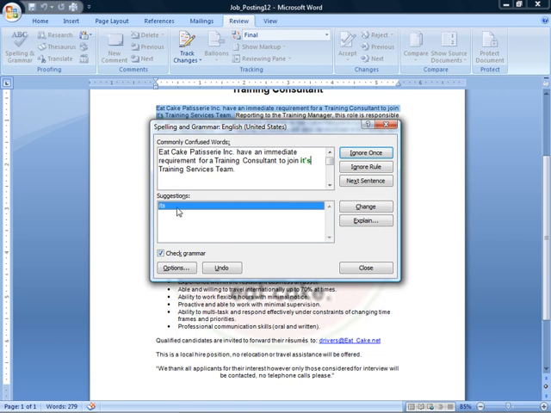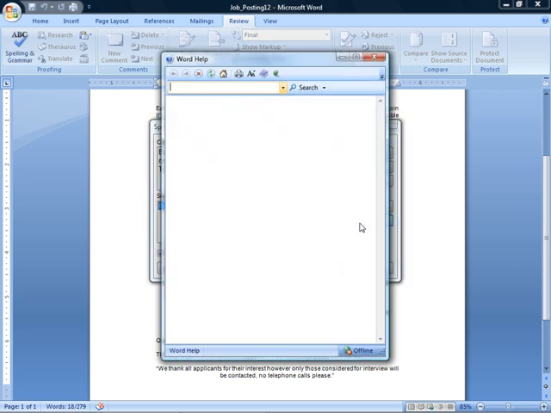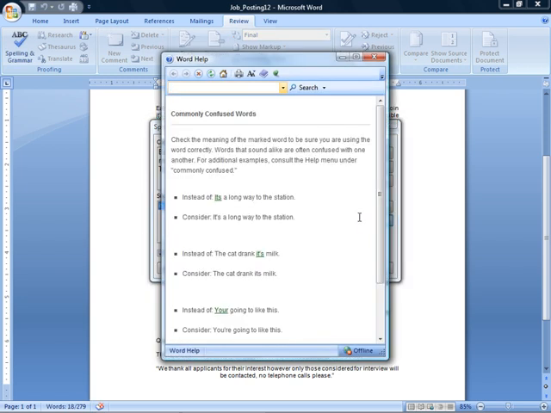So with our suggestion selected, our options are different when we're checking grammar. We can ignore once, we can ignore this rule, we could go to the next sentence, or we can change it, and here's a new button, explain. When I click the explain button, I'm going to find out why I've chosen the wrong spelling of its. Instead of its, it's a long way to the station. Consider it's a long way. Okay, that's the opposite of what I did. But down here, where it says the cat drank its milk, it's, that's what I did. I should consider the cat drank its milk. Okay. So it's Word Help, and it's actually just giving me an explanation of what I've done.